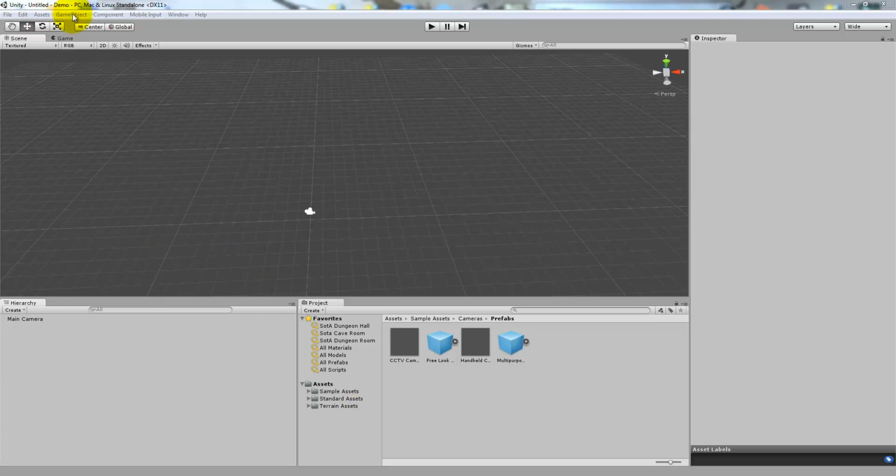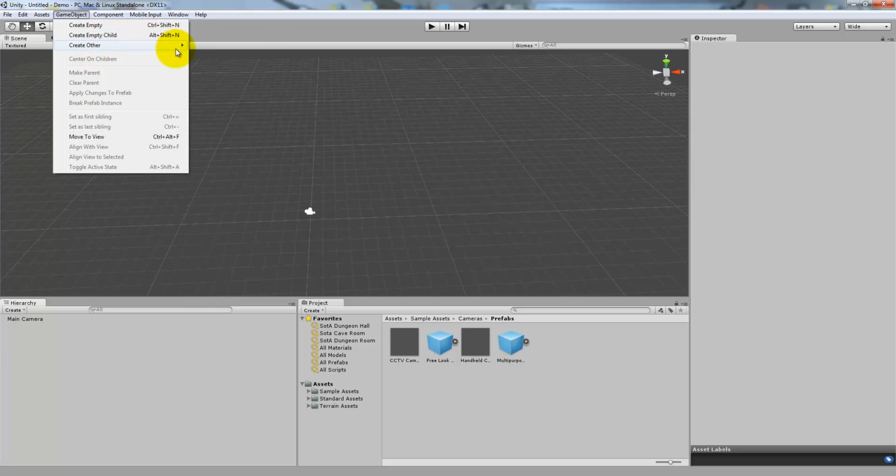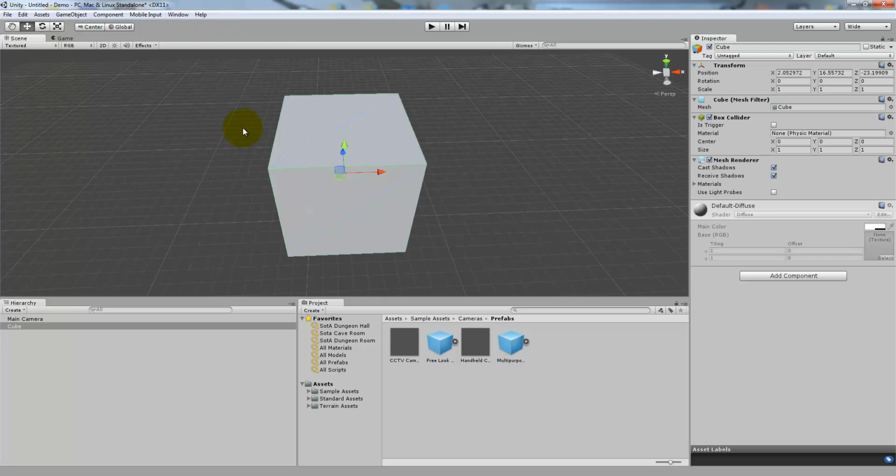So let's go into Game Object, Create Other, and Cube. Now, when you create things through that menu, I've never really fully understood Unity's logic for where it places things. So be warned, it's probably not going to create it in the spot that you want it to be in for a future project reference.